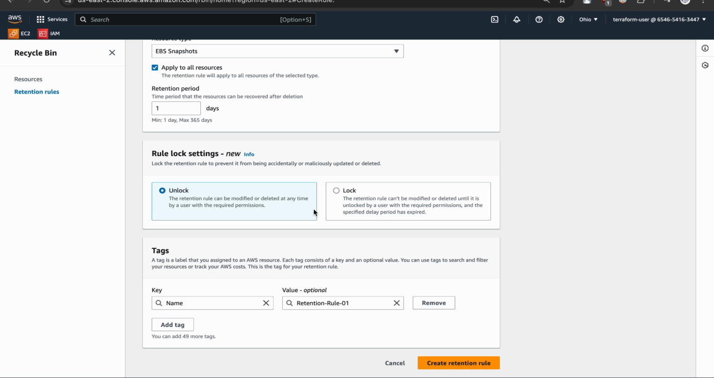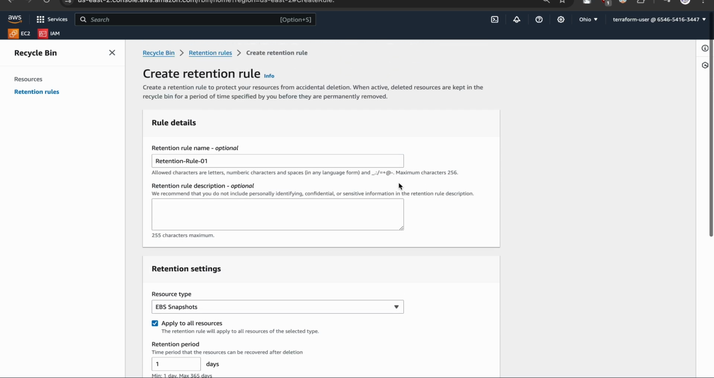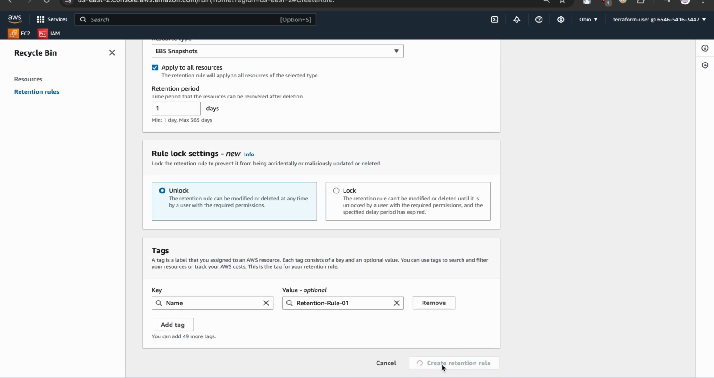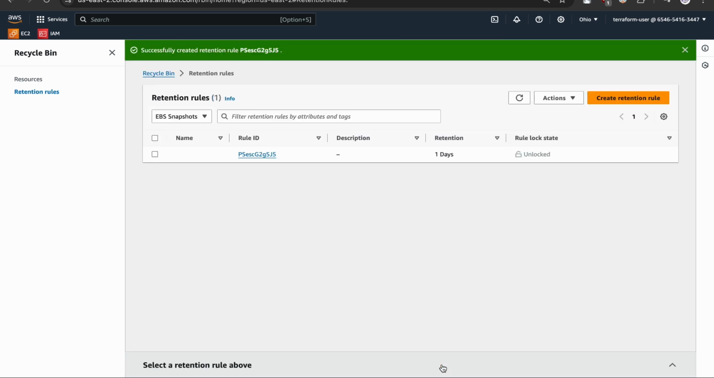Now, what do I mean by unlock and lock? Basically, we have the definition given over here, which is very clear. Lock the retention rule to prevent it from being accidentally deleted or maliciously updated or deleted. So we are giving a double lock over here. Okay. So once all of the above is done, let us click on create retention rule. And now our retention rule has been defined.